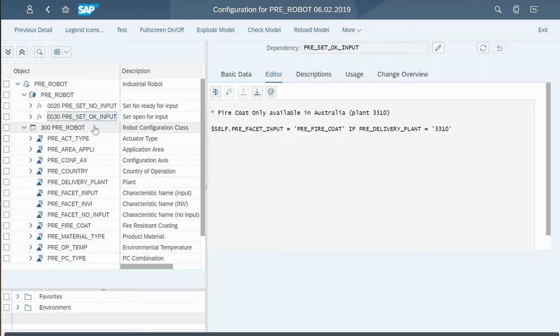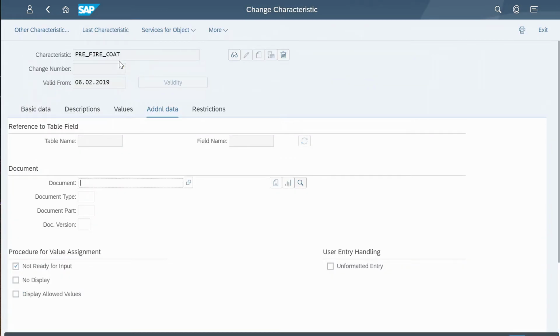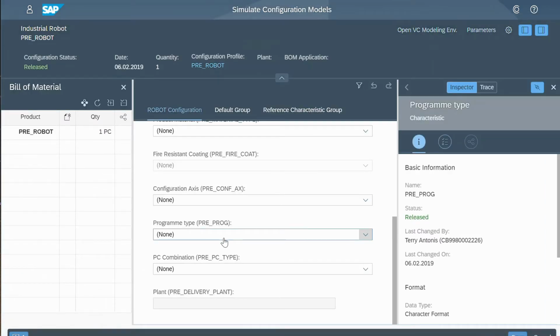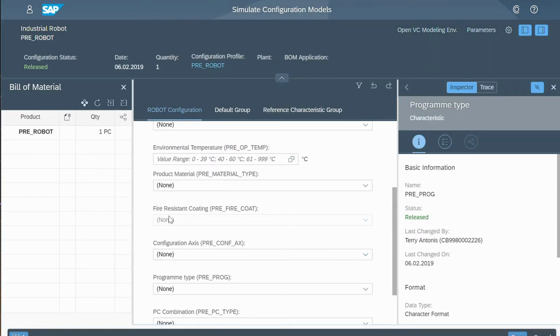Now let's look at the other one, which is open for input. If you recall, in my characteristic PRE fire coat, the fire coating, I have in the master data set it as not ready for input. So no matter what dependencies I have, by default, when I go into the configuration using this characteristic, the system is going to shut it down and it's not going to be open for input, which is the case right now. You can see it's saying not open for input. But there could be cases where I do want to override that and make it open for input.